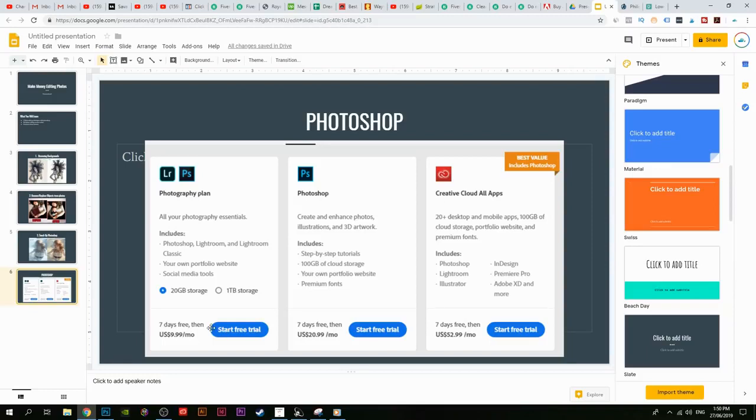So after that, it's actually a 7-day free trial, sorry. Then after that, it's only $10 per month to use Photoshop. So Photoshop is really cheap now. It used to be like $700 upfront cost to buy Photoshop, and now it's only $10 per month. So I highly recommend Photoshop.